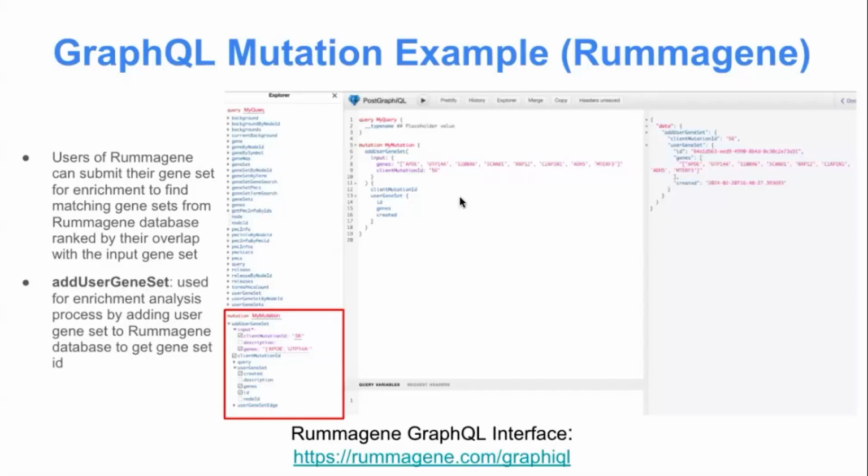So here under the Explorer, we can click on the add user gene set option, and after opening that collapse option, we can select what inputs we would like to send with this request. I have selected genes, and I've also placed in the gene set that we would like to add to the Immergene database. After which I can select what data I would want returned after this request.